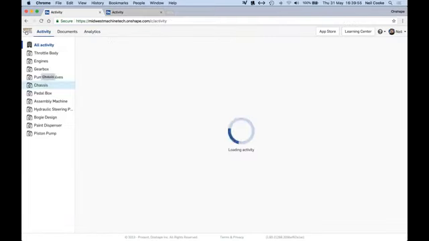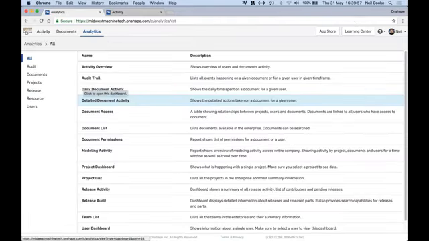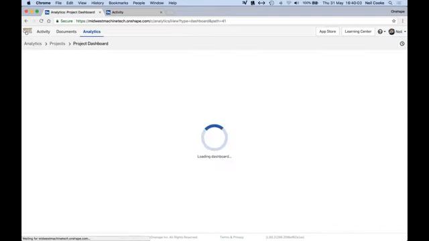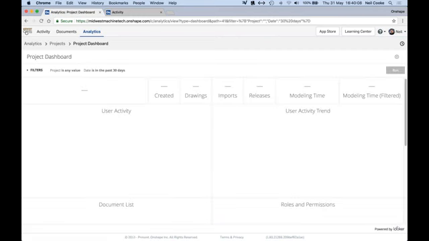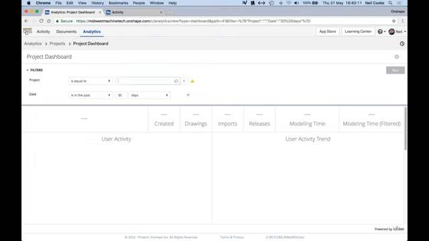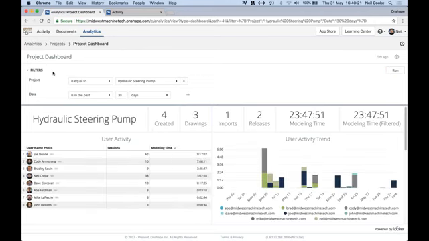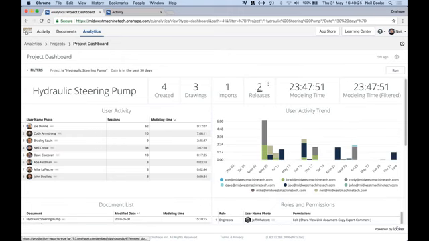So there are many different types of reports that you can generate, and you can slice and dice this information in any number of ways. One last report I would take a look at is perhaps a project dashboard. As the project manager, you might be interested in this steering pump project that we created. And this will tell me that there are 4 documents, 3 drawings, 2 releases, and the entire modeling time, which if you bill by the hour, would be very useful. So you've got all that information directly from there.